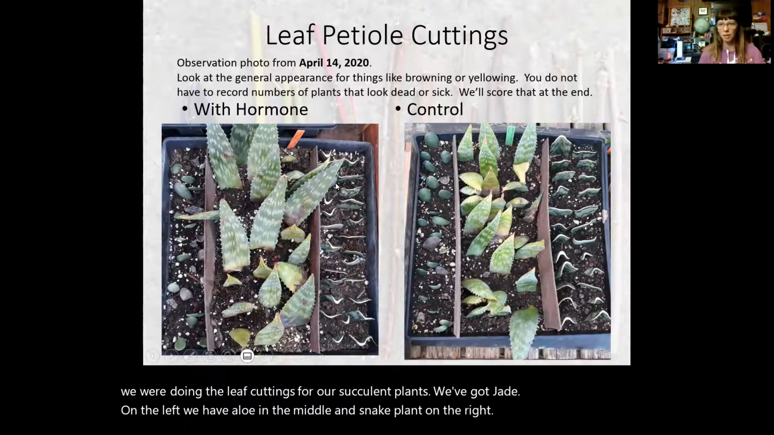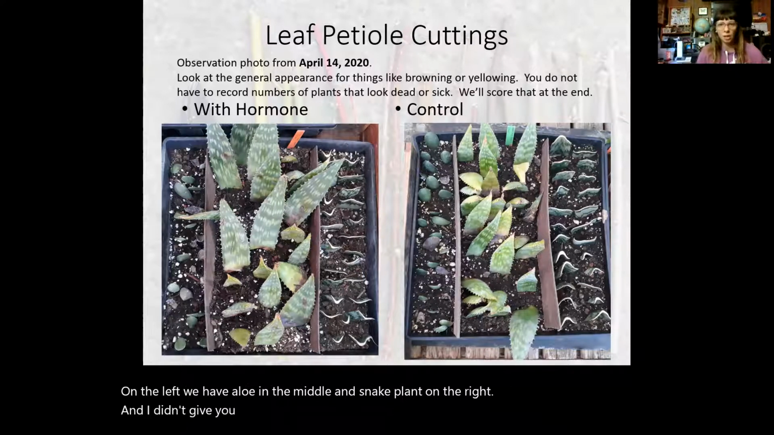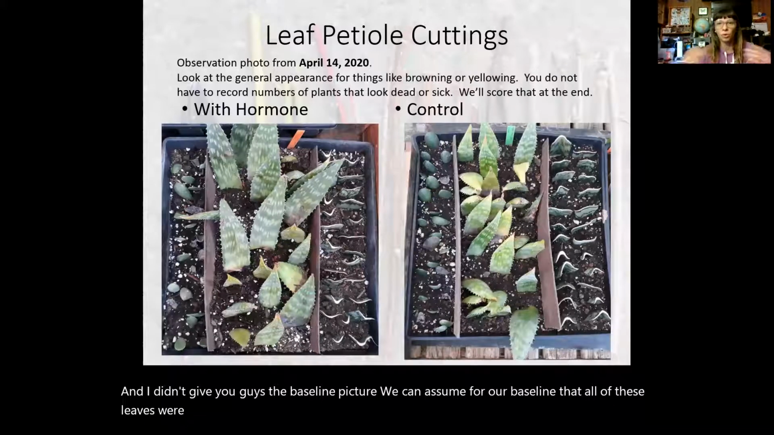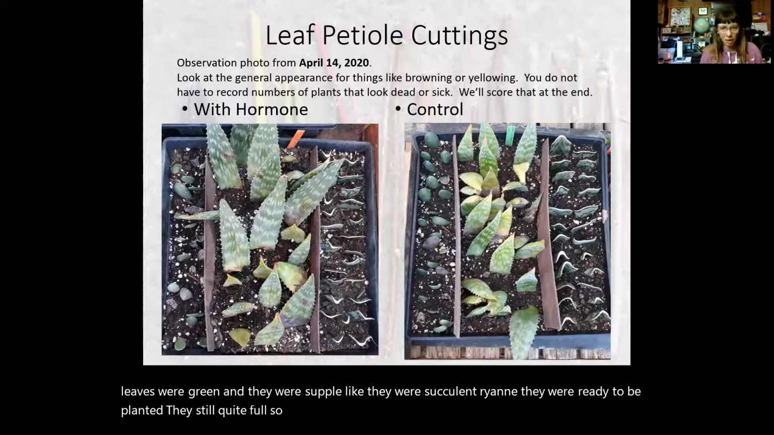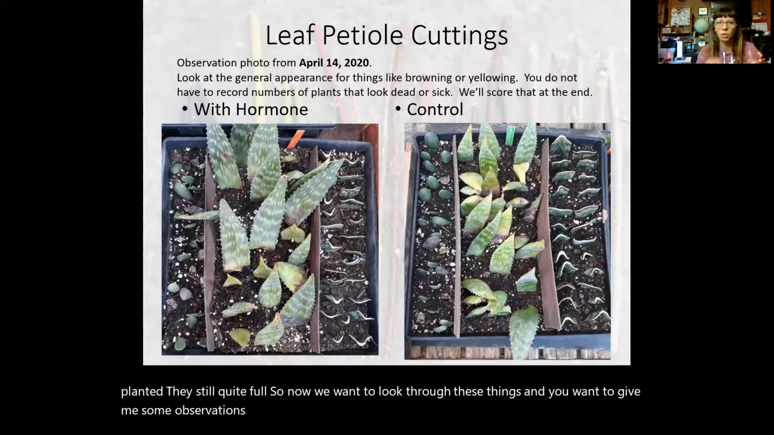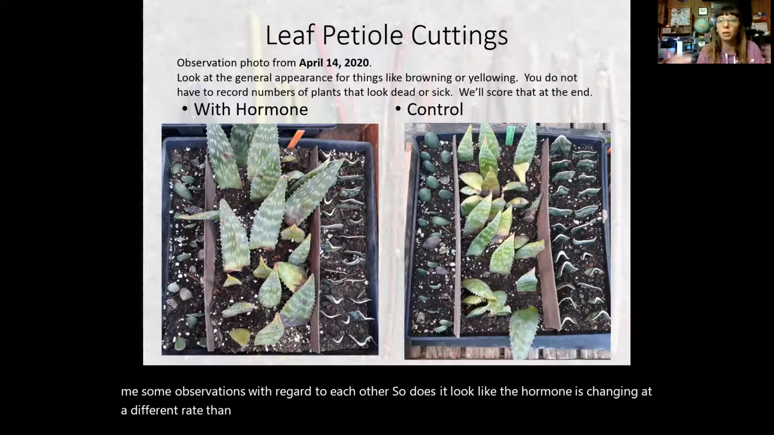And I didn't give you guys a baseline picture. We can assume for our baseline that all of these leaves were green and they were supple, like they were succulenty and they were ready to be planted. They still were quite full. So now we want to look through these things and you want to give me some observations with regard to each other. So does it look like the hormone is changing at a different rate than the control, or does it look like they're about the same?